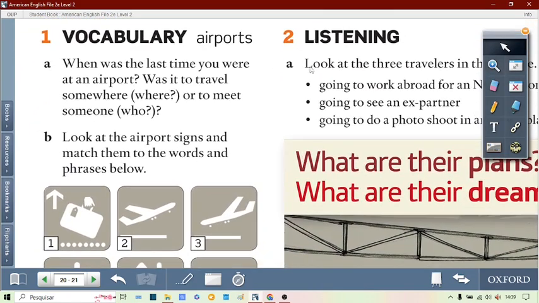So, part one, vocabulary, airports. So, answer now. When was the last time you were at an airport? Was it to travel somewhere? And if so, where to? Or to meet someone? If so, who?